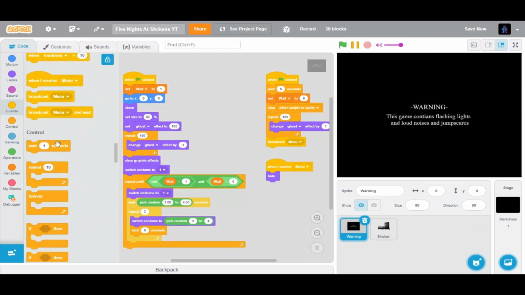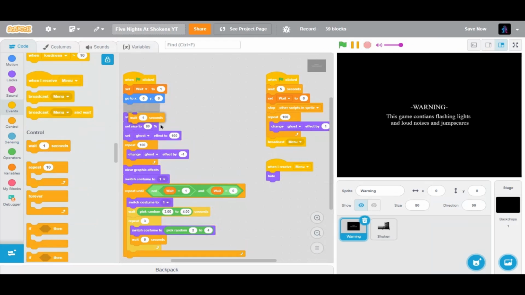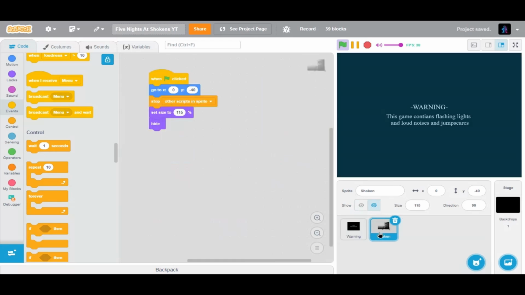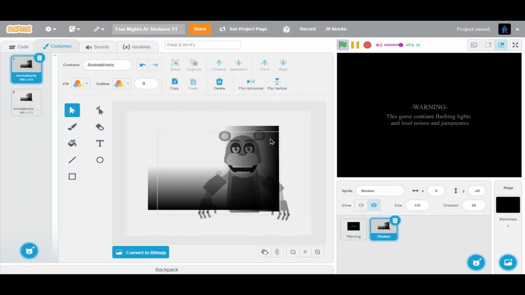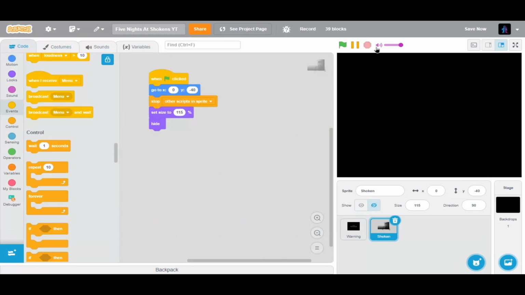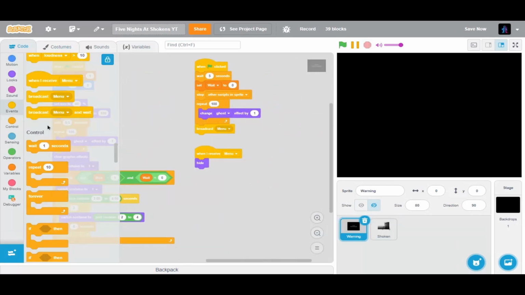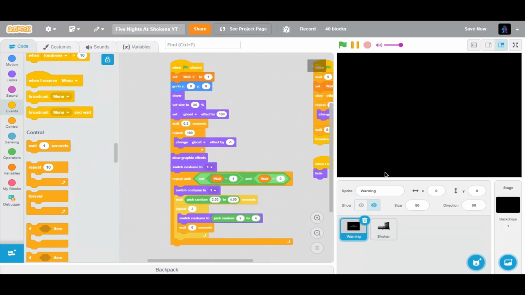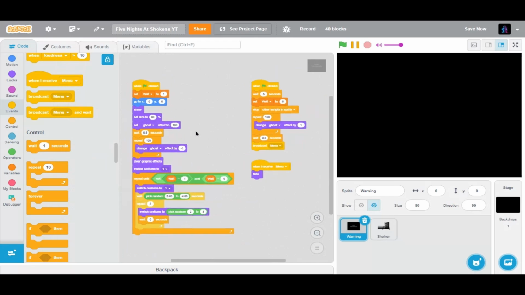Ah, it works. Let's add a weight 0.5. Okay, I like this. So after this shocking, this should appear. So once it appears, we're gonna wait 0.5 seconds. You can take your time to copy this code.